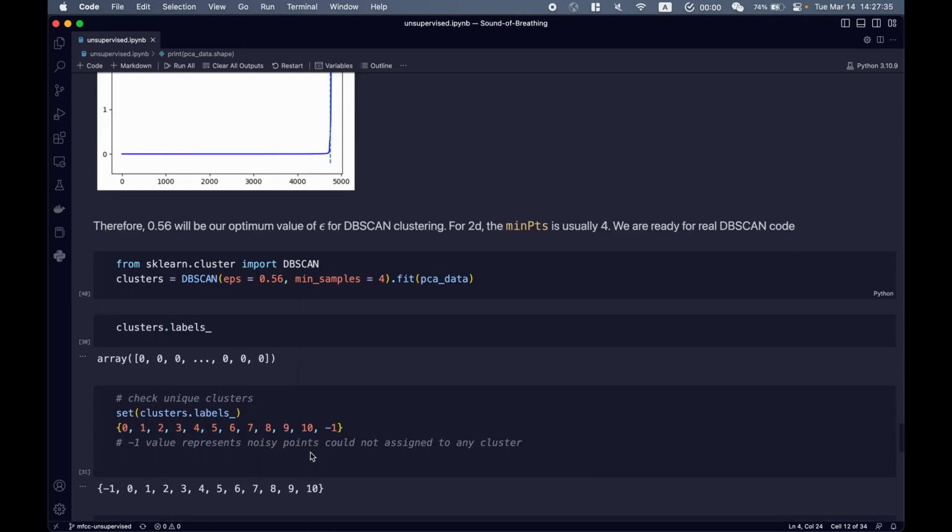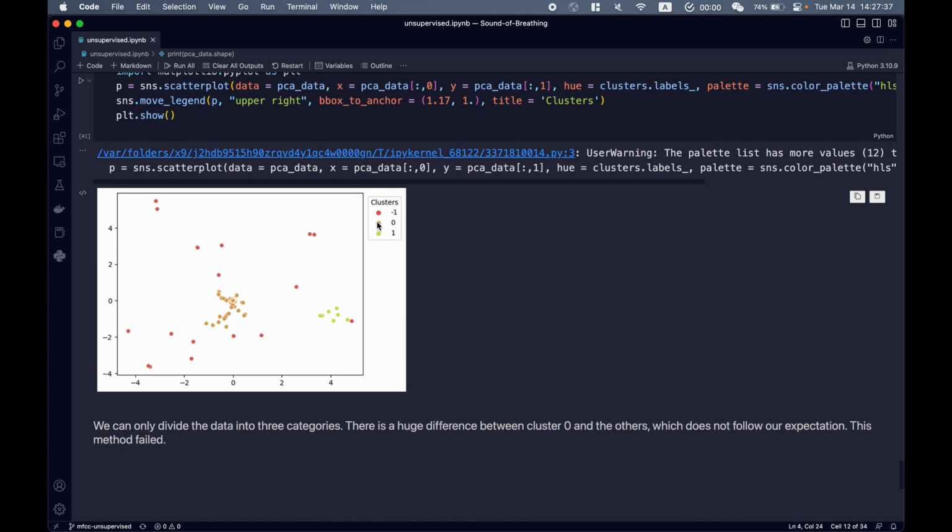DBSCAN gives me a result like this. There are only 3 groups of data, which is not what we expected. So I believe both methods just failed.